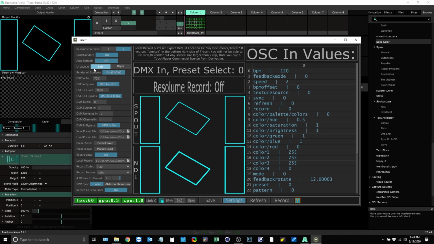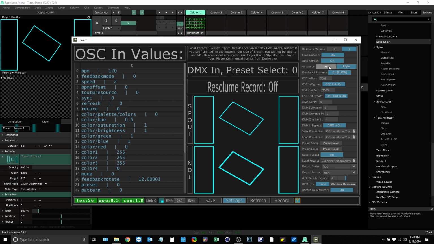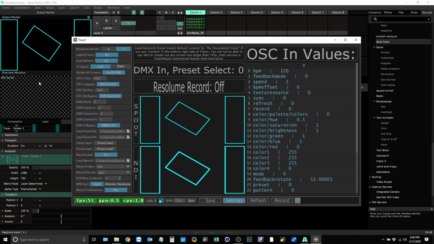UI, if you're left-handed and want to stay on the left, cool. If you're right-handed, you can move this around. I don't know if it actually matters if you're left or right-handed, but some users prefer it left, some prefer it right. Thought I'd give you that choice.